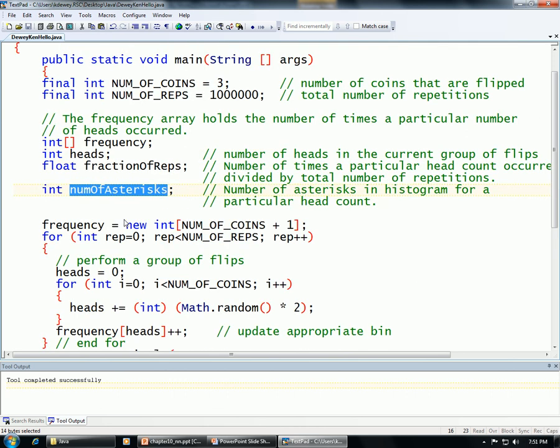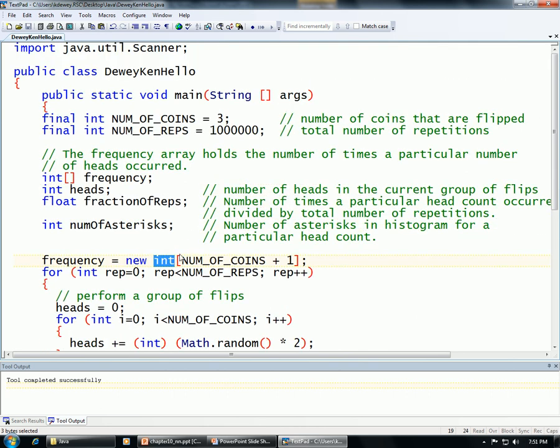So, frequency equals new int, so we're making an array. Now, it says number of coins plus 1. Okay? Number of coins is what? Number of coins is 3. So, how many is our array going to hold? It's going to be number of coins plus 1, so it'll be 4. So our frequency array is going to hold 4 items. Okay? Could he have done that up on this same line here? Yes, he could have.